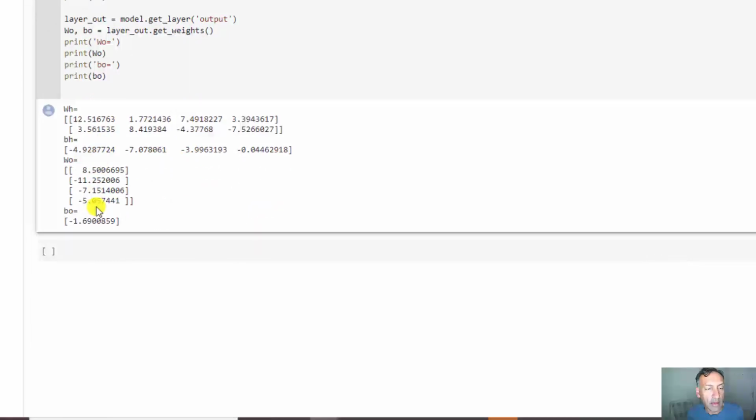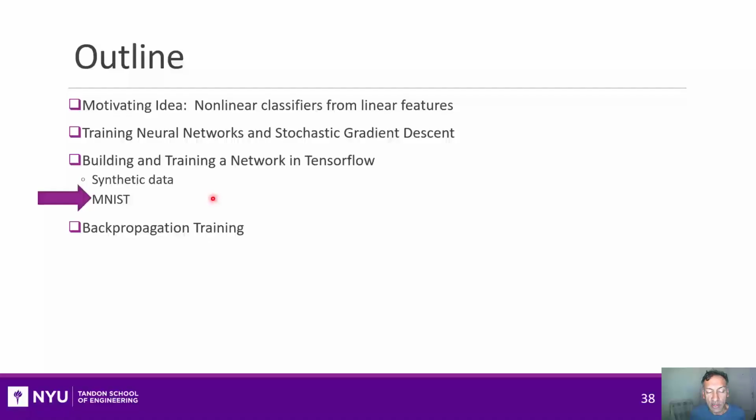All right, that wraps up this little quick demo to show you how to do a neural network on a simple synthetic data example. Okay, now that we've done that synthetic data example, let's go to a slightly more complicated example, which is that classic MNIST digit classification.